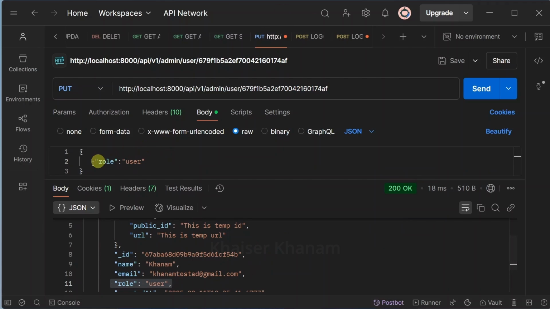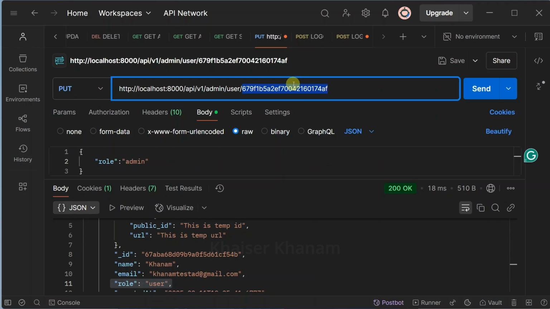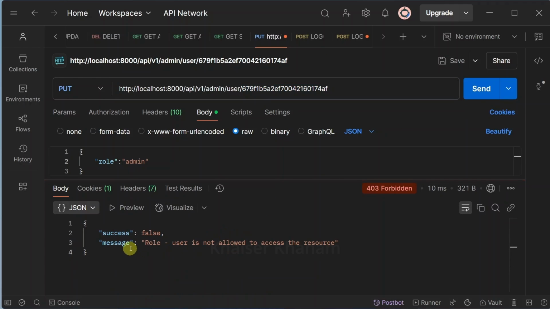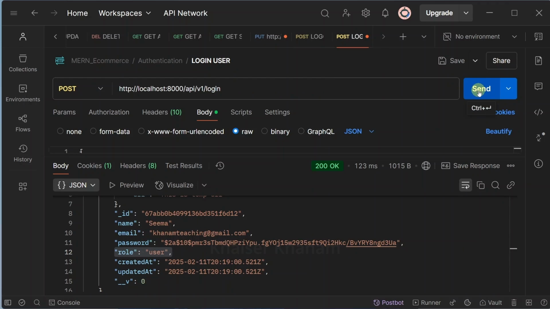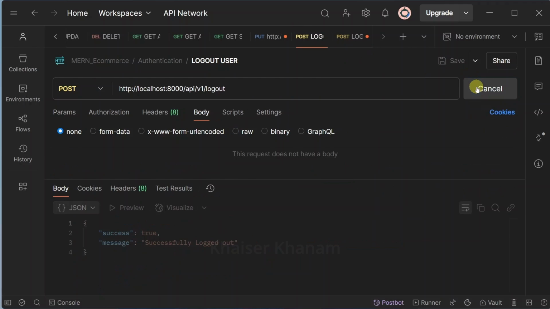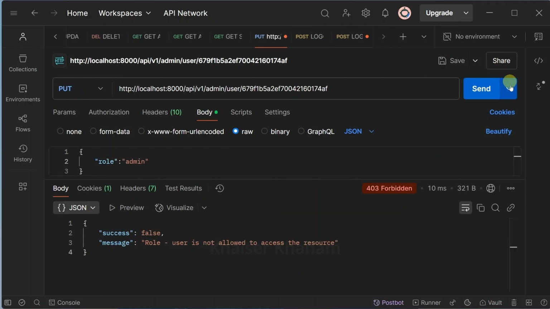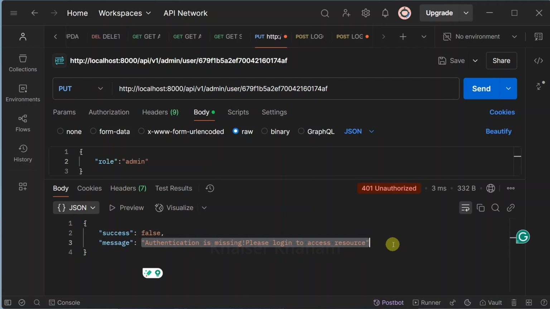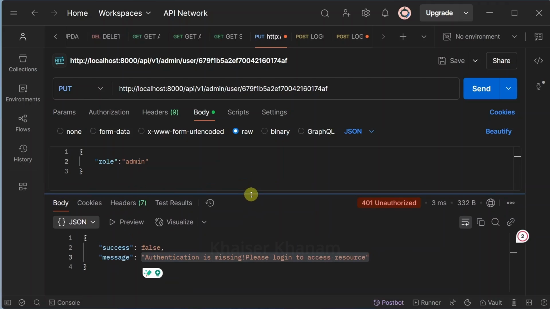I will come here. Now I'm just trying to update this. Here I will be giving admin. Now normal user is logged in, and normal user is trying to change the role of this user. If I click on send, I will have role user is not allowed to access this resource. Now I will click on this logout, click on send, successfully logged out. Now if I try to update, I will have authentication is missing. Please log in to continue.